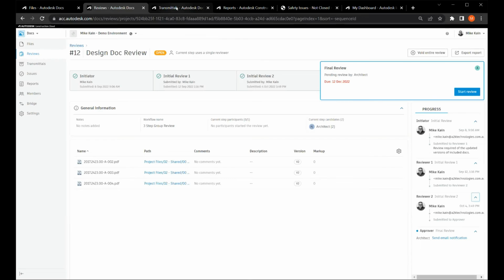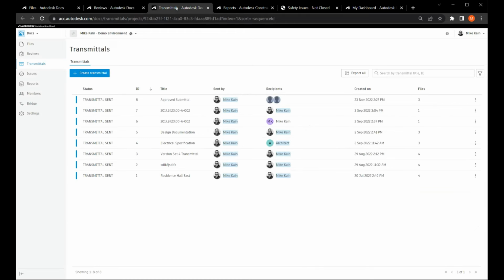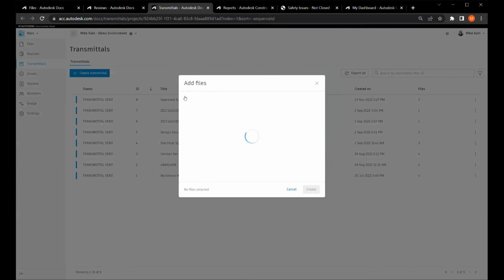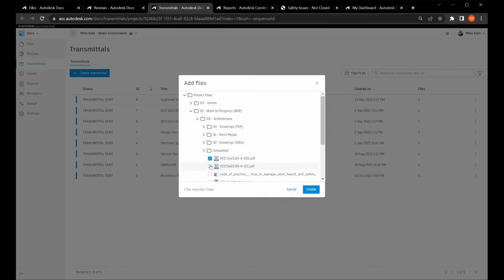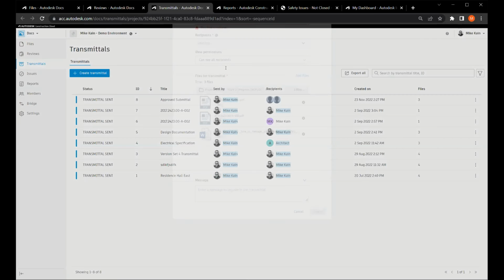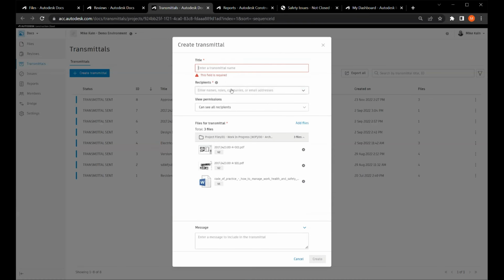Okay, so if I jump into the transmittal tab, transmittals, super easy and nice within the system. It's really about getting the right information into the right hands. When we create a transmittal, we just open up our file navigation, go down to our particular files, select whichever files we want as part of this transmittal. We then give the transmittal a name. We determine who we're going to send this out to.